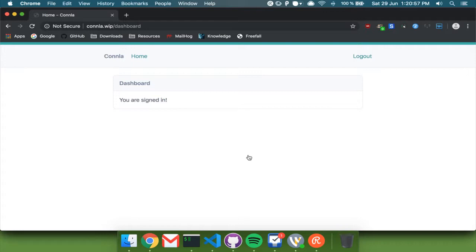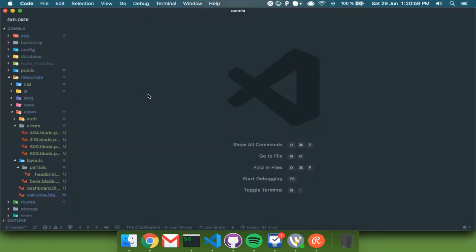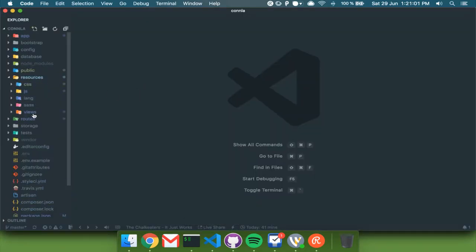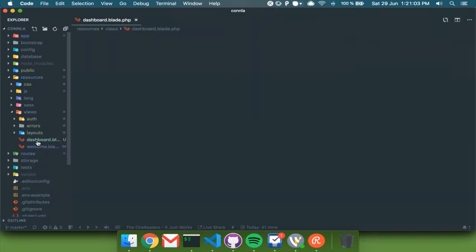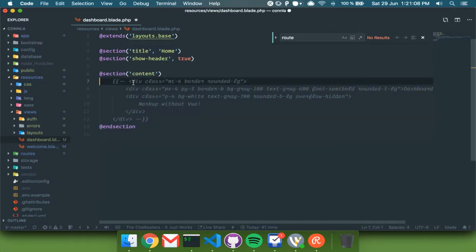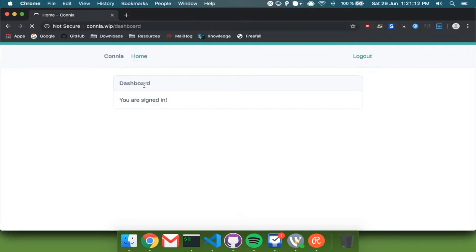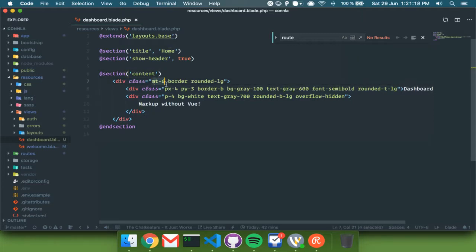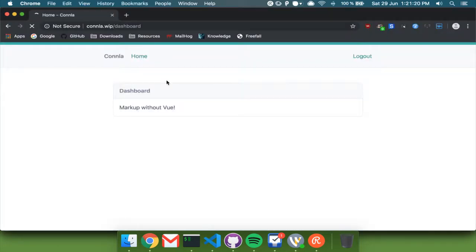Now, this panel right here is using a view component, the example component. So I'm just going to get rid of that and use the default non-view markup, which should look almost the same. I'm going to get rid of this top margin like that.